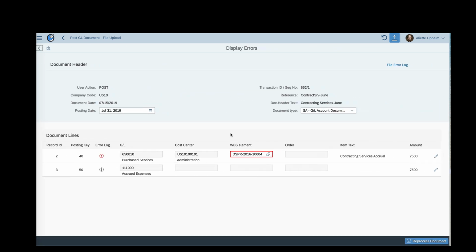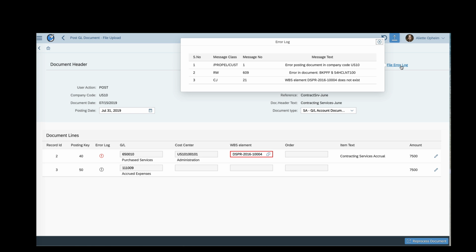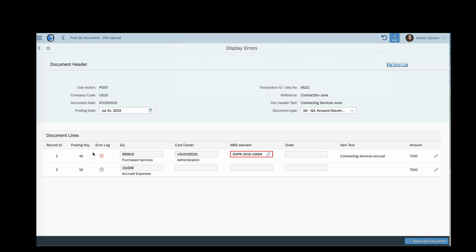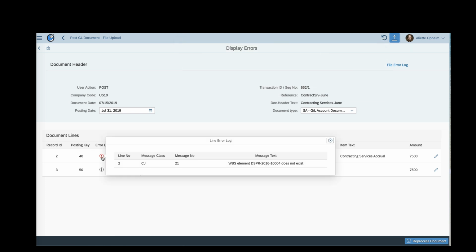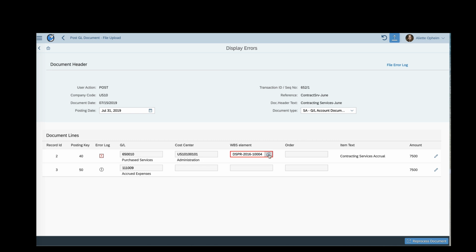When the user clicks on the document record, the app clearly shows which lines are in error by displaying a red box around the error field. Errors on the document level can be displayed by clicking on the file error log on top of the page. The user could display the error on each line by clicking on the information button on each line. The user picks a valid WBS element and reprocesses the document.